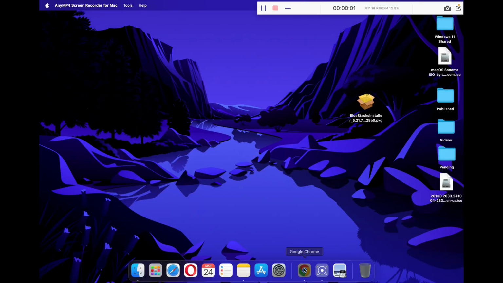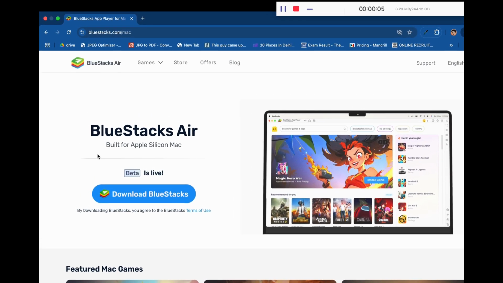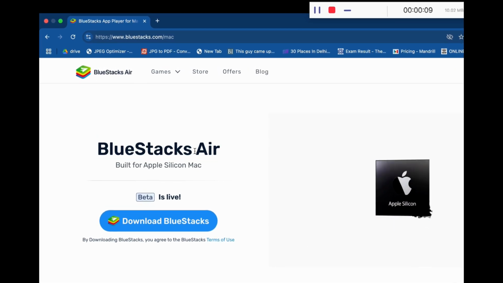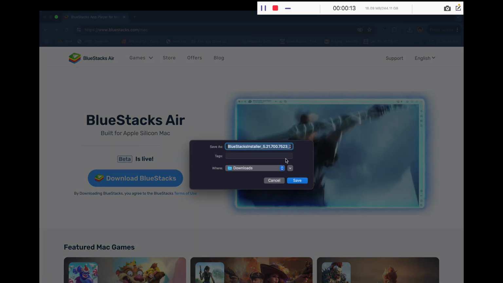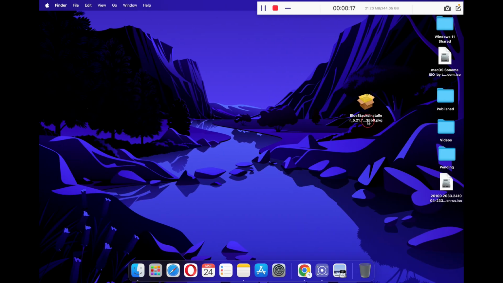First, you need to open any browser and open BlueStacks.com and you will be redirected to BlueStacks.com/Mac. Here, you will see BlueStacks Air built for Apple Silicon Macs. Now, click on the Download BlueStacks button to download the installer file. Once the file is downloaded, double-click on it to install it.